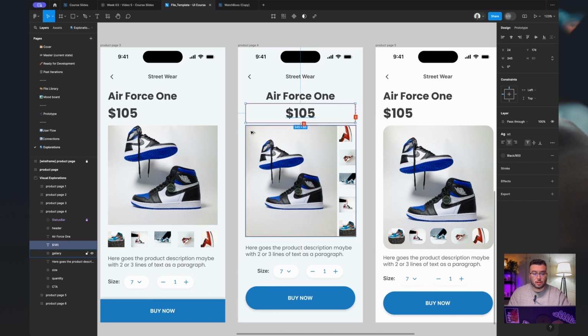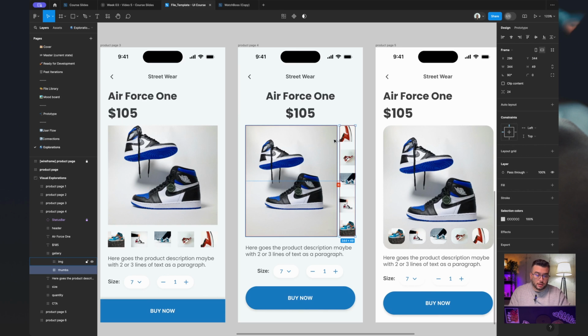Still 24. And now I have 8. Why do I have 8? Because the baseline of the font already gives me some space. So if I add more padding to that, it will be too much white space and a wasted space. So now I have 8. Here, I still have 8 for the thumbnail group to the image.